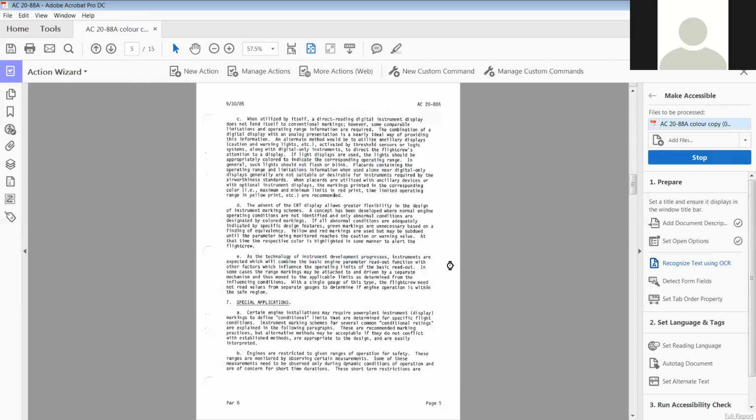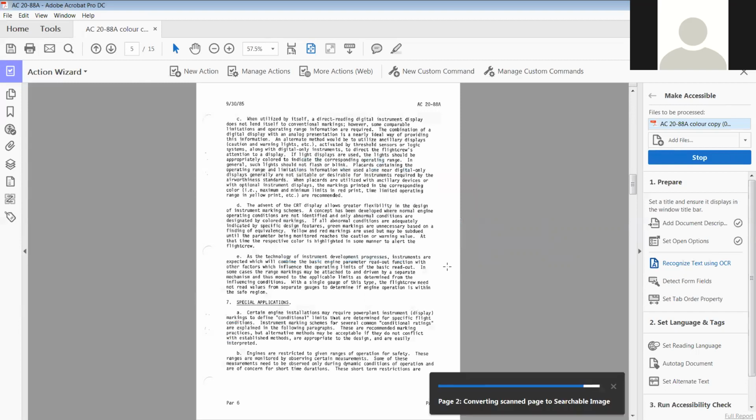And now you see it's got the little watch, so it's thinking. It's actually going through page by page and converting the scanned document to a searchable image. So this is 15 pages long, so it will take a minute or two to actually go through. Usually if it's a really long document, I'll go and do something else and then come back to it because it will continue doing it even in the background. Page 9, not too bad.